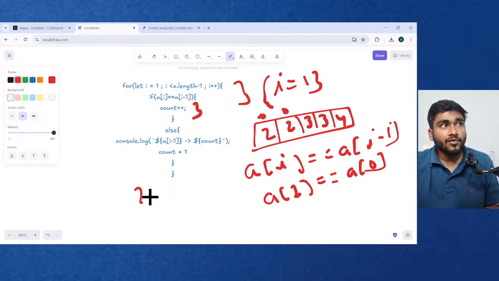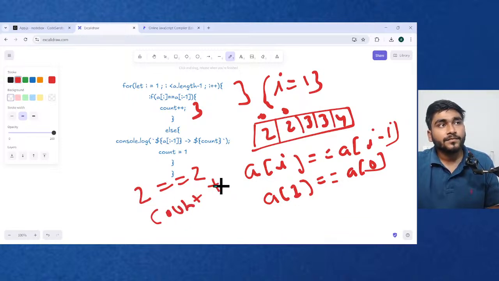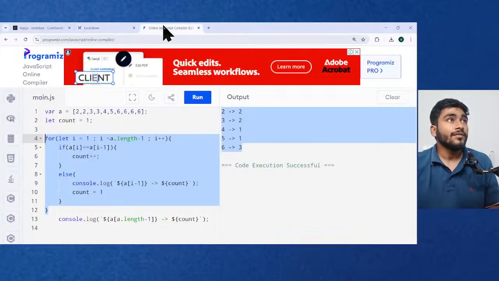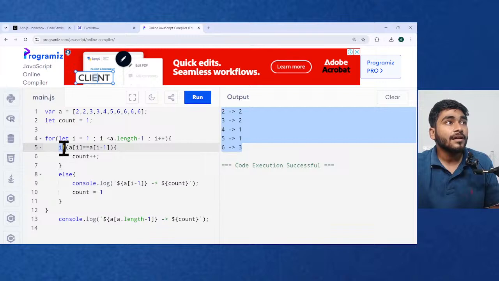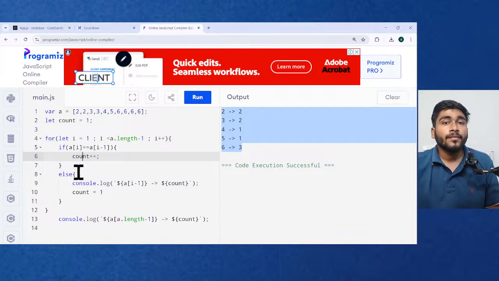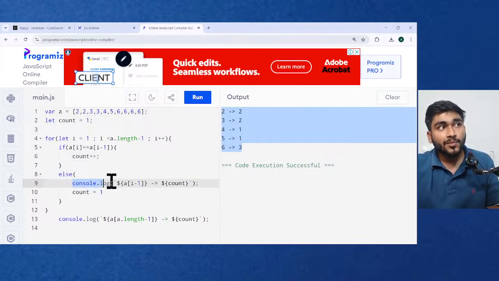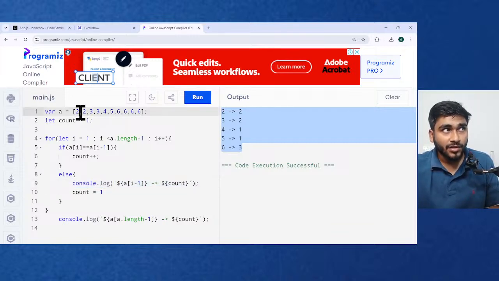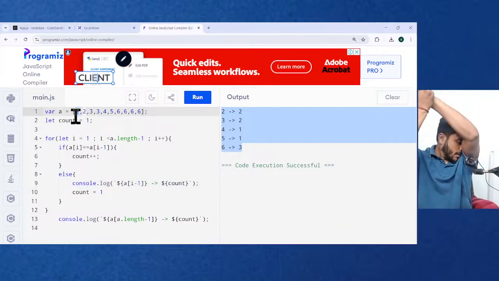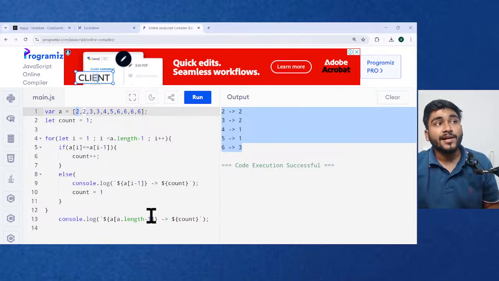If yes, if 2 and 2 are equal, then just increment the count. That thing only we are doing here, right? If both points are equal, just increment the count. If not, then what we have to do is just print this value, whatever the previous one, and the respective count.